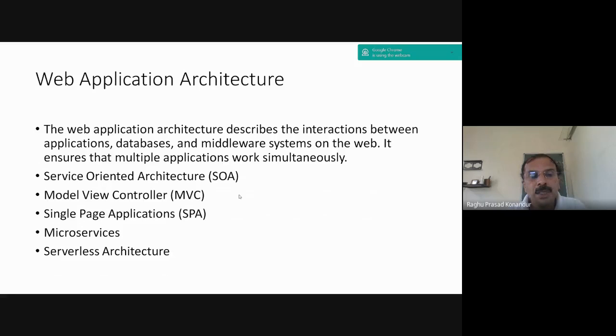Right? So when it comes to architecture, there are many architectures in web application development. The architecture is about how the different parts of the application work and how they interact with each other. How the front end is interacting with my back end, how my back end is interacting with my database, and how one application is interacting with other applications. Because when you get into enterprise architecture, in bigger companies, this is what matters.